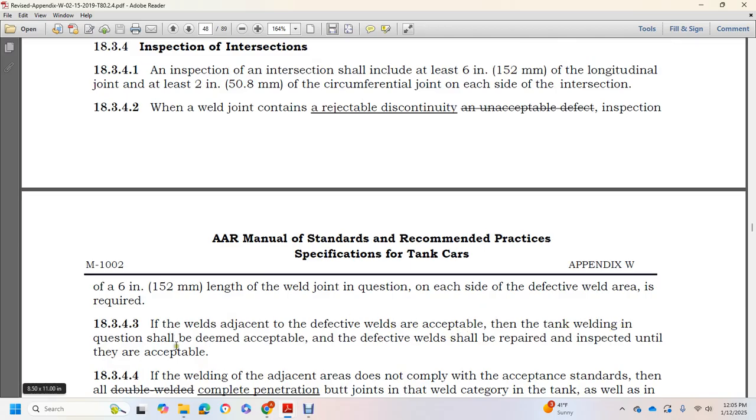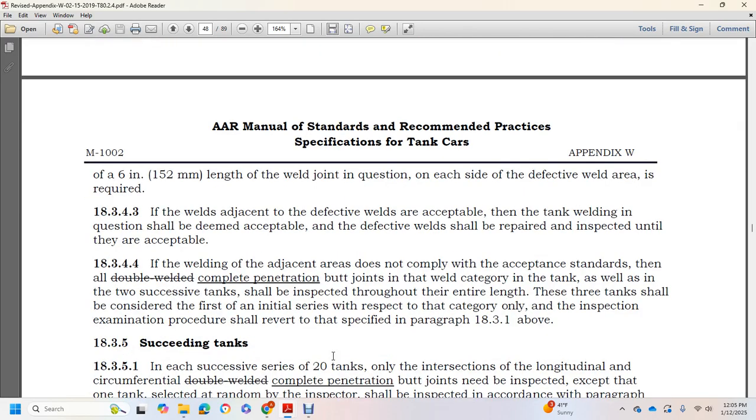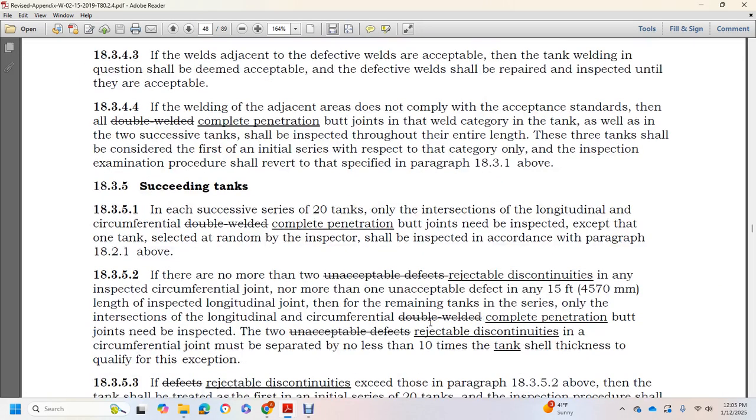The tank welding in question should be deemed acceptable. The defective weld should be repaired and inspected until acceptable. If the welding of the adjacent area does not comply with the acceptance standard of all complete penetration butt joints with the welded category of the tank, then the 2 successive tanks shall be inspected throughout the entire length of the weld. The 3 tanks shall be considered the first of the initial series with respect to the category only, with the inspection examination procedure reverting to that specified in paragraph 18.3.1 above.